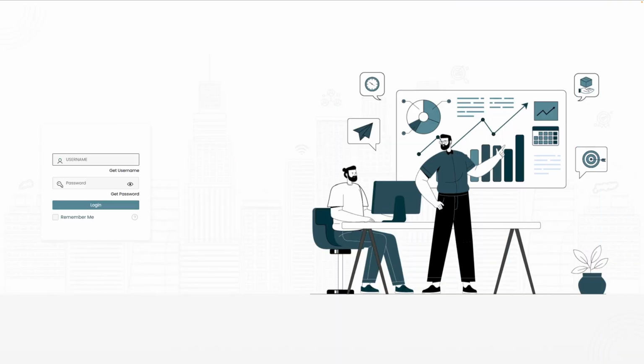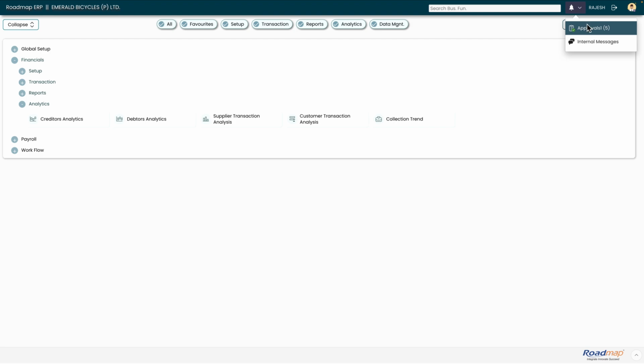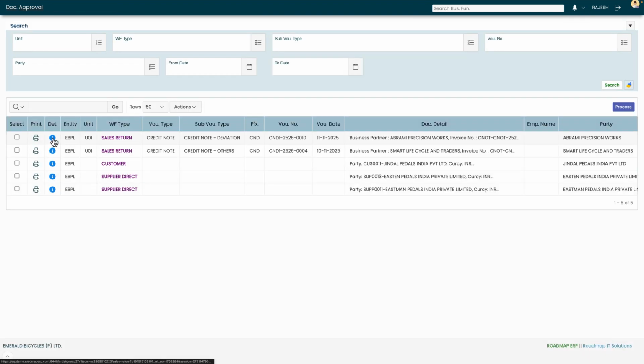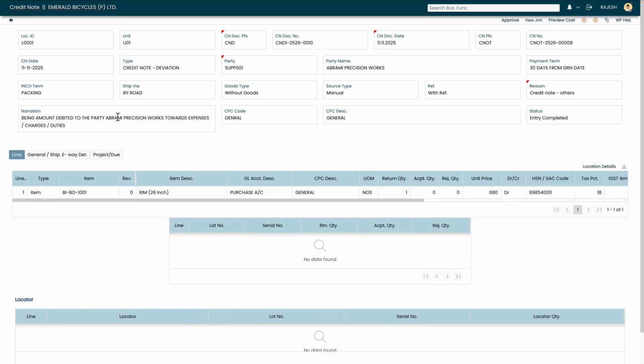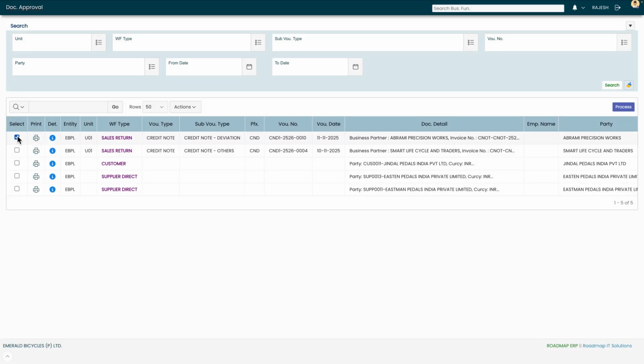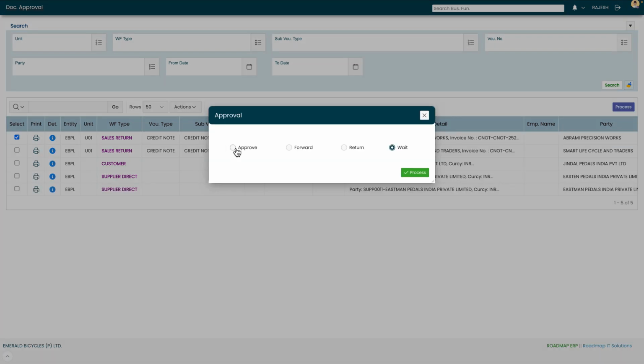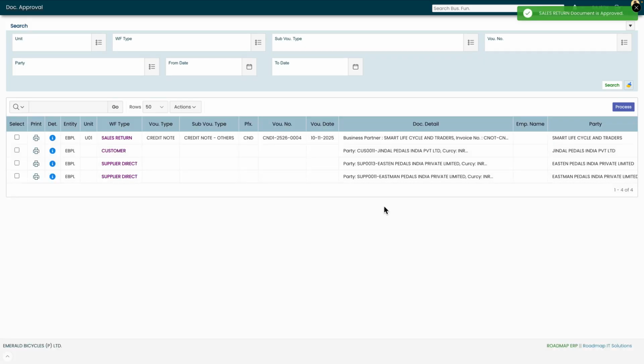Navigate to the manager's login. Click the Login button. Navigate to the Approval screen. Click the Detail button to review the document. Once the document has been reviewed, select the document. Click Process, then Approve, and click Process. The document has been approved.